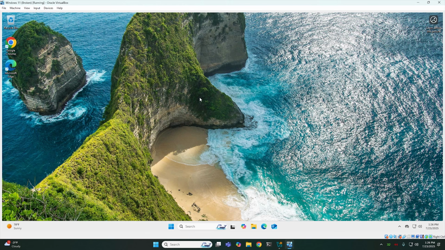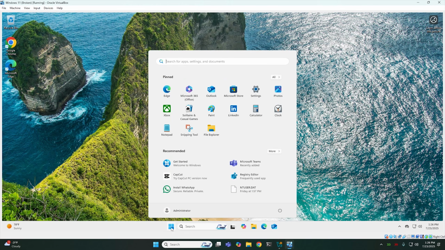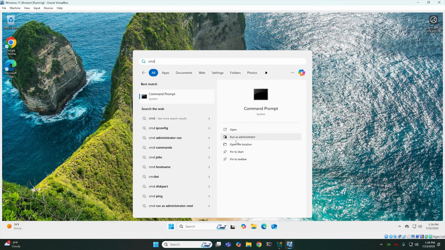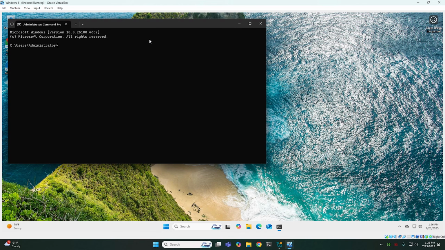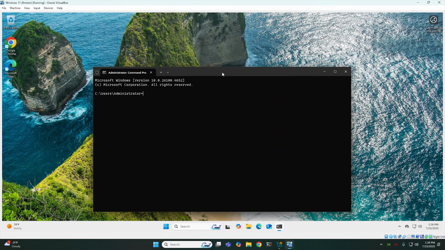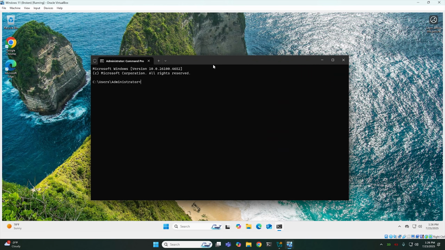However, now that we have an account that's an administrator account that isn't attached to our corrupted account, we can go ahead and click on the start button. We're going to go ahead and we're going to type CMD. Run it as administrator. And honestly, if you're running the built-in administrator account, you don't actually have to run it as administrator because you already are administrator.